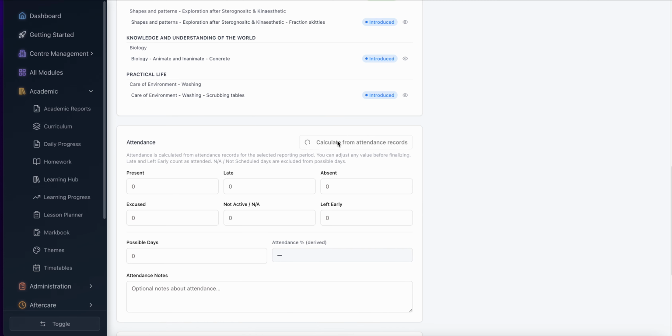Attendance, the same thing. Click on calculate. You can do this anytime to get a snapshot of how they are as of that specific day.